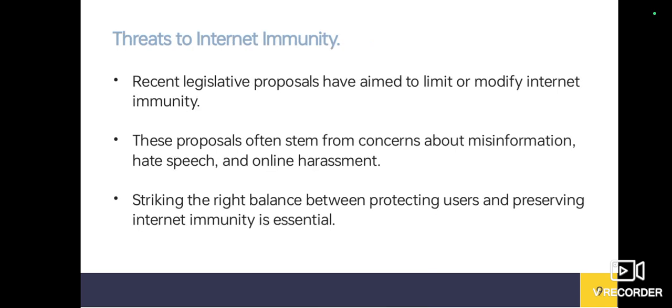So let's see what the threats to internet immunity are. Recent legislative proposals have aimed to limit or modify internet immunity. These proposals often stem from concerns about misinformation, hate speech, and online harassment. Striking the right balance between protecting users and preserving internet immunity is essential. So we always need to make a correct balance between protecting the user and preserving internet immunity.